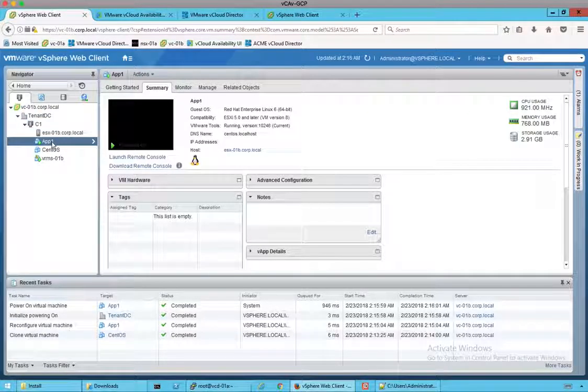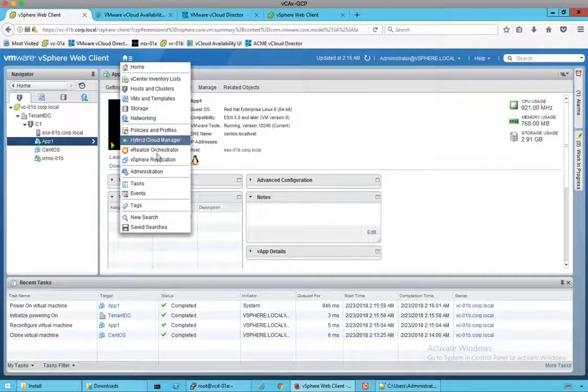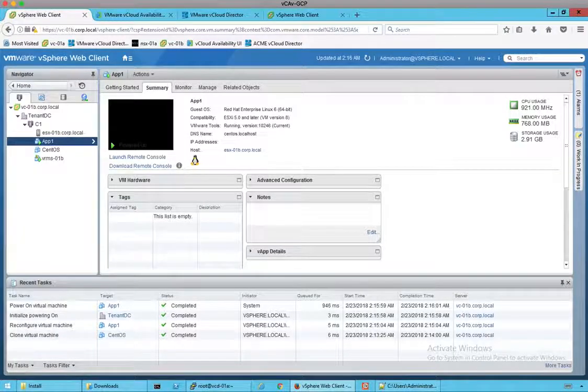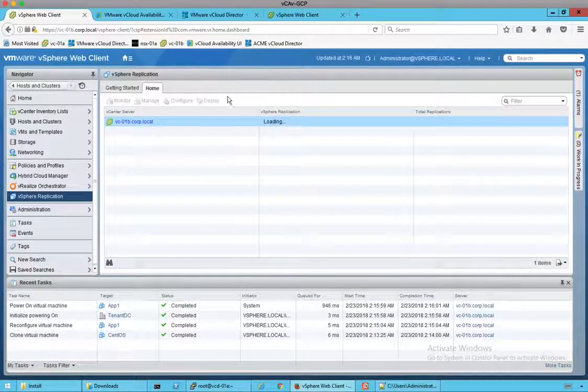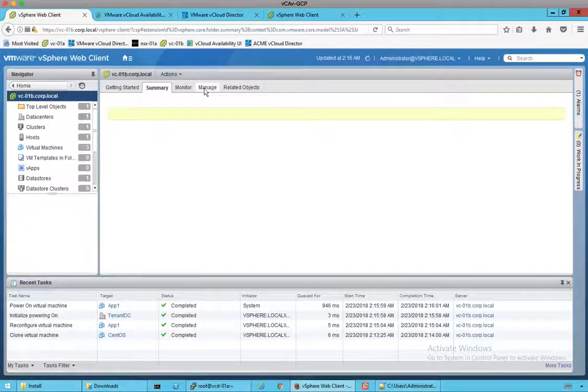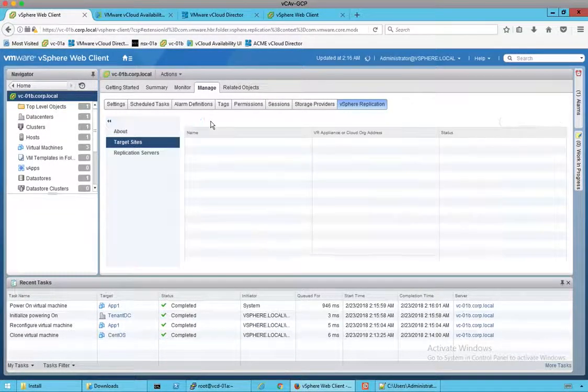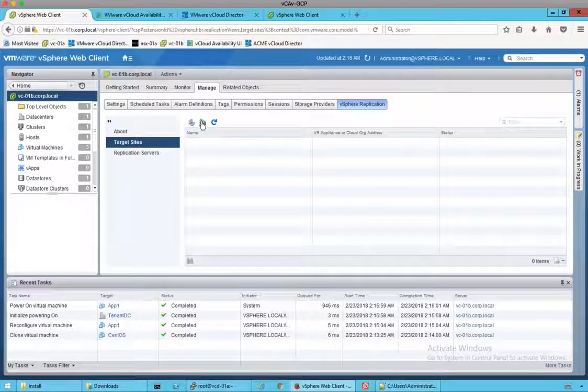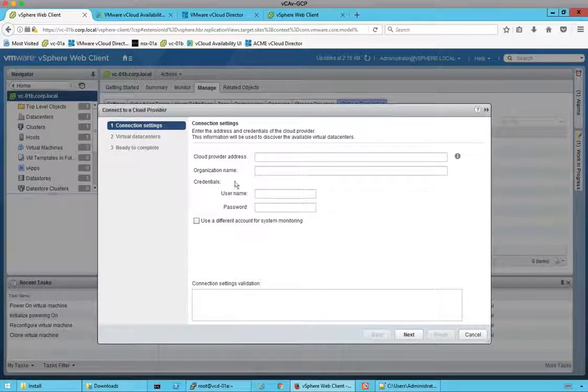All of this is based off of vSphere replication. And before we get started, we have to establish our configuration to the cloud environment. So what we're going to do is go into vSphere replication, and we're going to establish that connection. We'll click into here, go to Manage, and we're going to add our cloud location.